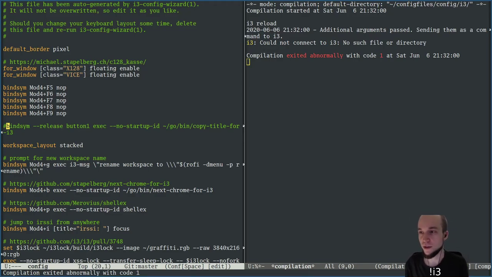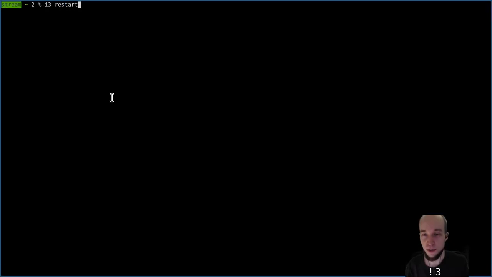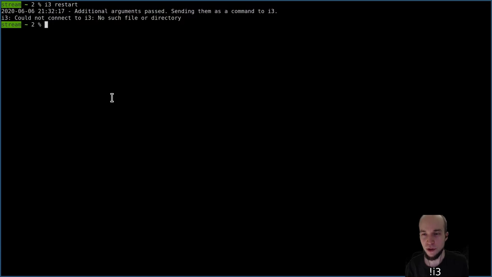Couldn't connect to i3: no such file or directory. Oh boy. Yeah, I think we might have messed up. How did we do this? I don't know. We might have messed up our current session and socket path. I'm just gonna do i3 restart. Oh, it also can't connect, of course. Oh, maybe it actually unlinked our existing socket. Would it do that? Let's see.